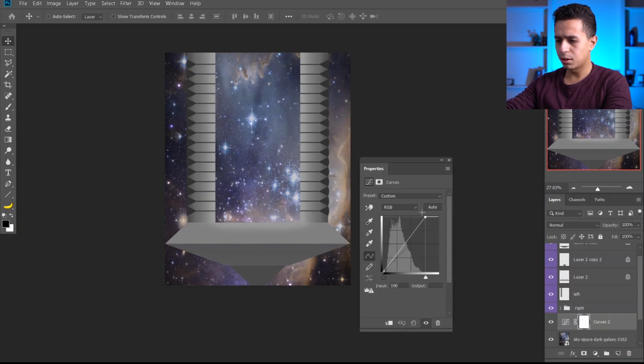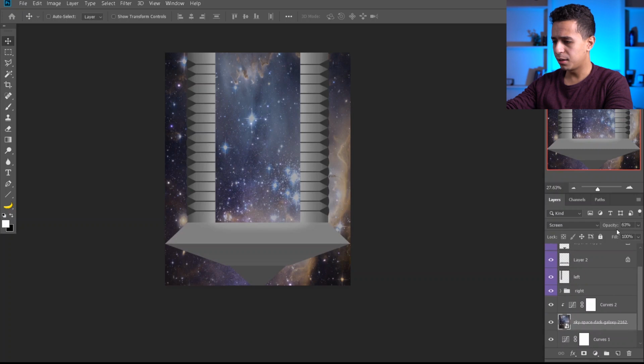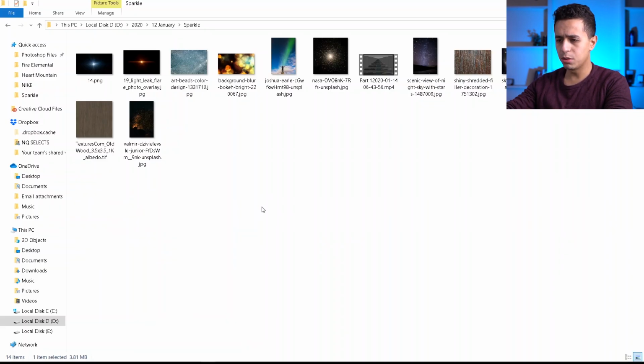So now we have this beautiful combination, and we can always lower the opacity of the screen we made. Or we can make it like that, I guess, with curves, and make sure it's linked to your screen only. Okay, so now we added some sort of a sparkle. I like it. Now it's time to start adding the wood.